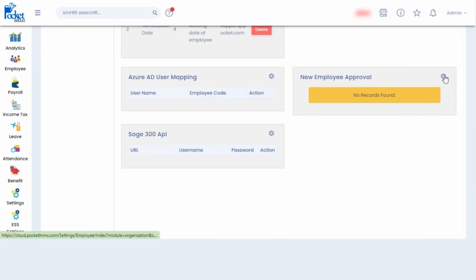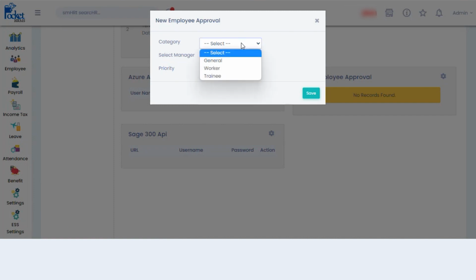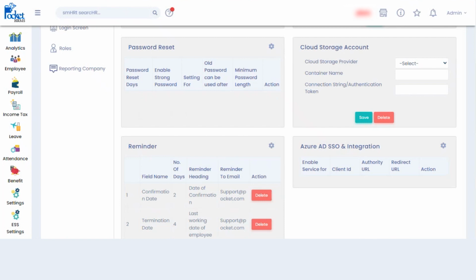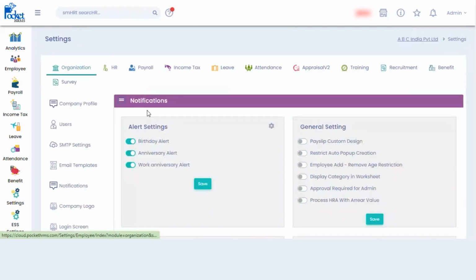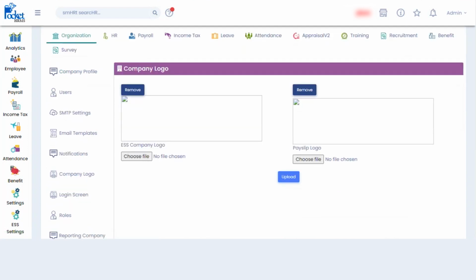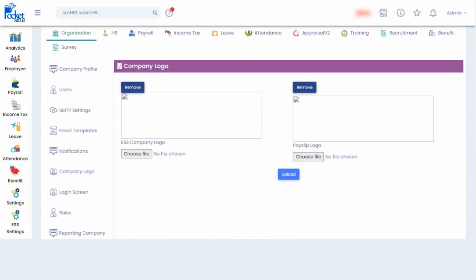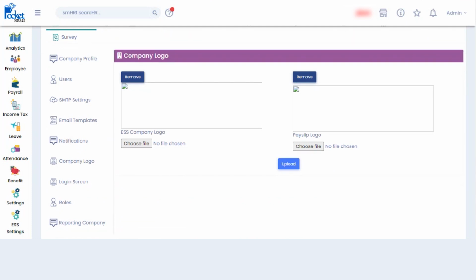So you can just click on this setting icon, add the category for which category you are setting the same. Select the manager. You can select the manager from here. And you can have the priority also. You can set the priority also, and you can save the changes. You can add the company logo in case you want to add any company logo, your ECS company logo, those things you can add from here itself, payslip logo as well.